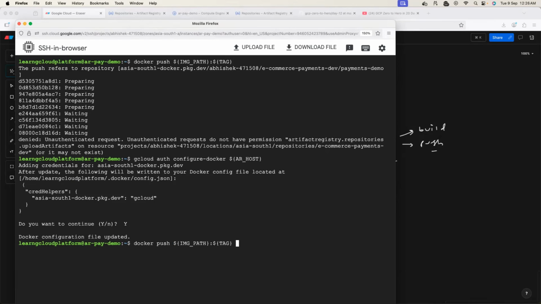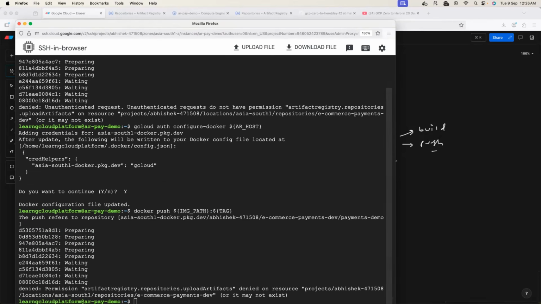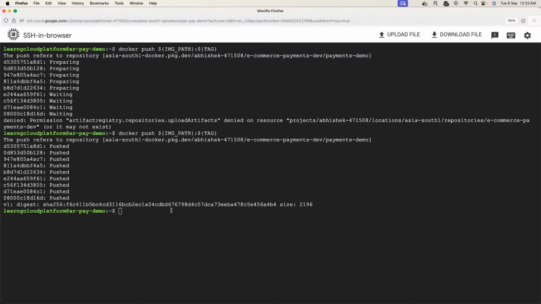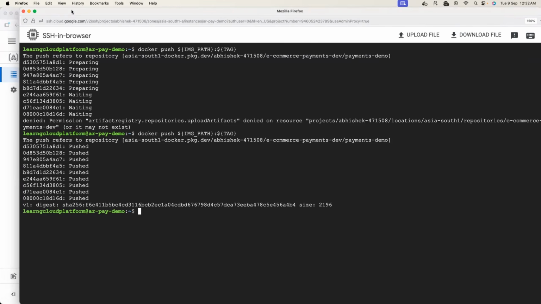Cool. Let's try it one more time. Docker push. And let's see what happens this time. Again, it's the same. What does it say? Denied. Okay, so it is done, but how is it done? So I made a very simple mistake.